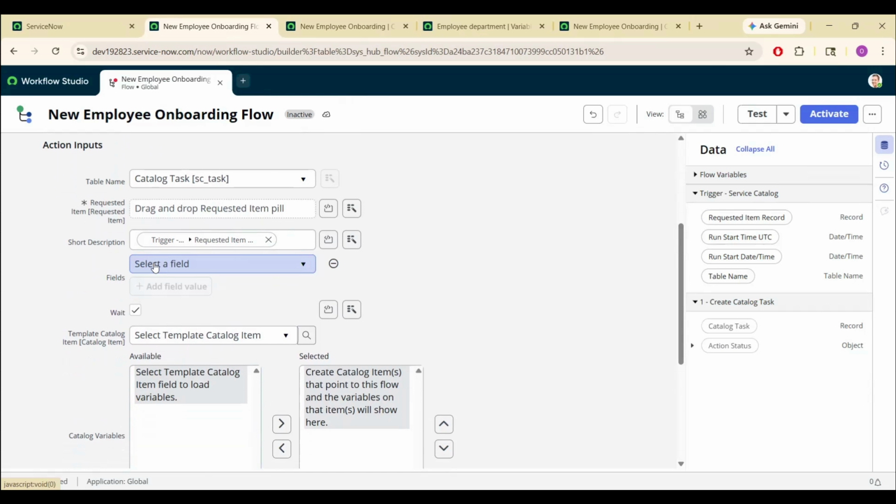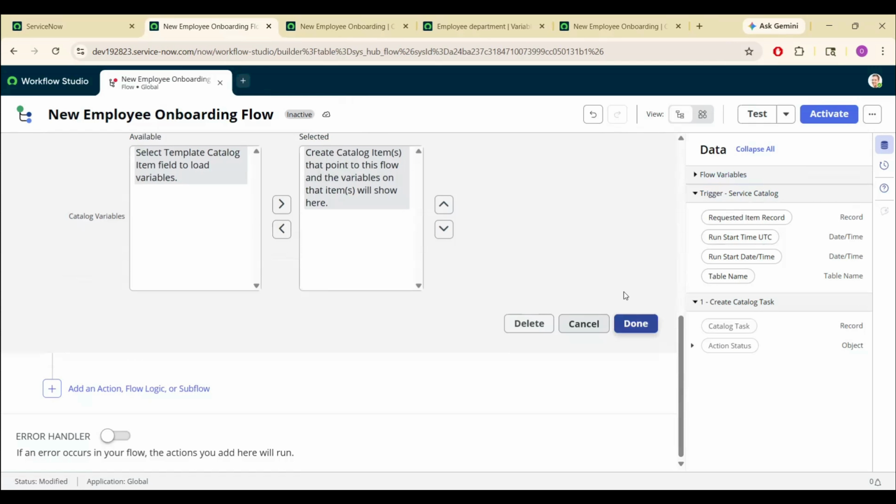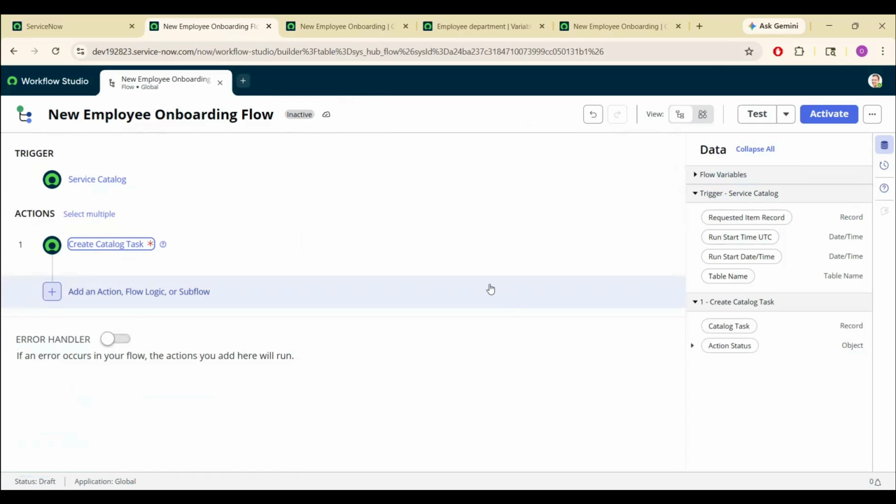So now we have to set the fields for this catalog task. Update the fields. First of all, short description. That is, short description will be onboarding new employee and then the employee name. We are not getting the employee name here because we have not added the variables. Okay, so now let me do one thing. Let me just click on done here. We will update it later. But let me add one more step.